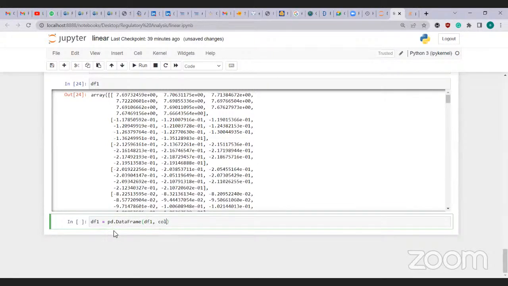So df1 columns equal to 2005, 2006, 2007, 2008, 2009, 2010, 2011, 12, 13, 14, and 15. So these are our column names.